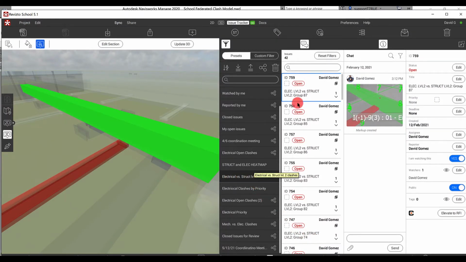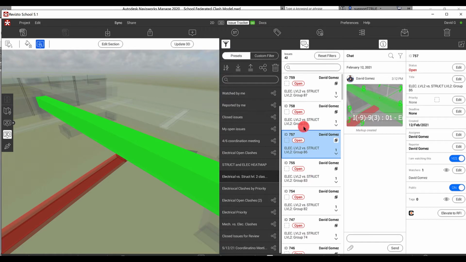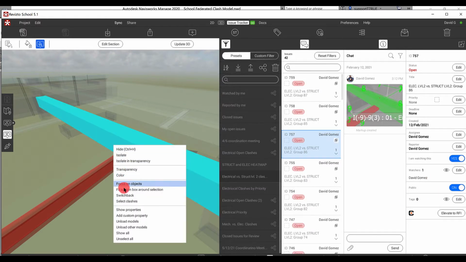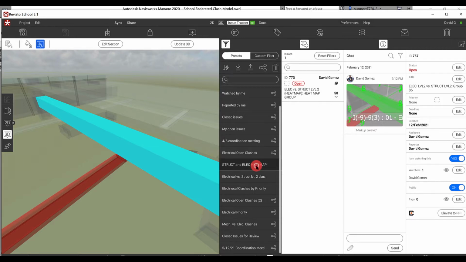What I have selected here in the presets is the preset that my trades will be viewing. So this electrical level 2 versus structural level 2 clash is exactly the way that my trades will see this information, be able to chat amongst themselves, put the status that they need to see, and in order to fix this item, be able to switch back to their authoring tool of choice, fix it, and send it back to Revisto to have these collisions fixed. However, if there's a further need for that heat map, I have that selected and created here now.